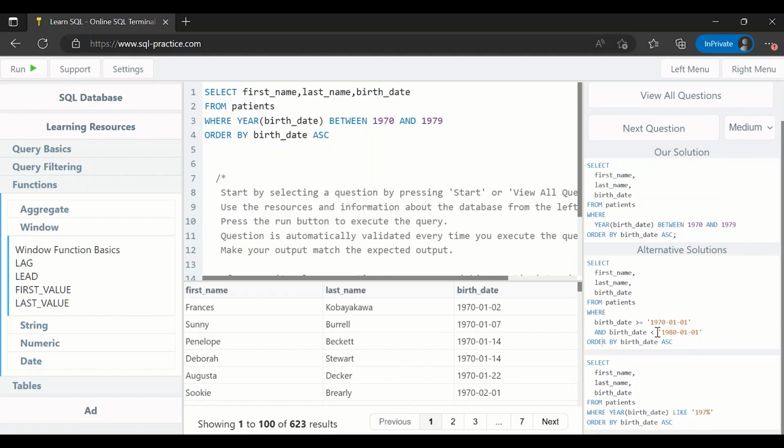So both these solutions are correct and they have also used where the year of birth date is like 1970 and percentage. So percentage can give 1, 2, 3, 4, 5, 6 or 0 as well till 9. So this is also correct. But this is not the preferred solution. I feel this solution as well as this solution will be more usable and it is highly suggested to use these kinds of solutions. Alright, so now let's move to the next question.